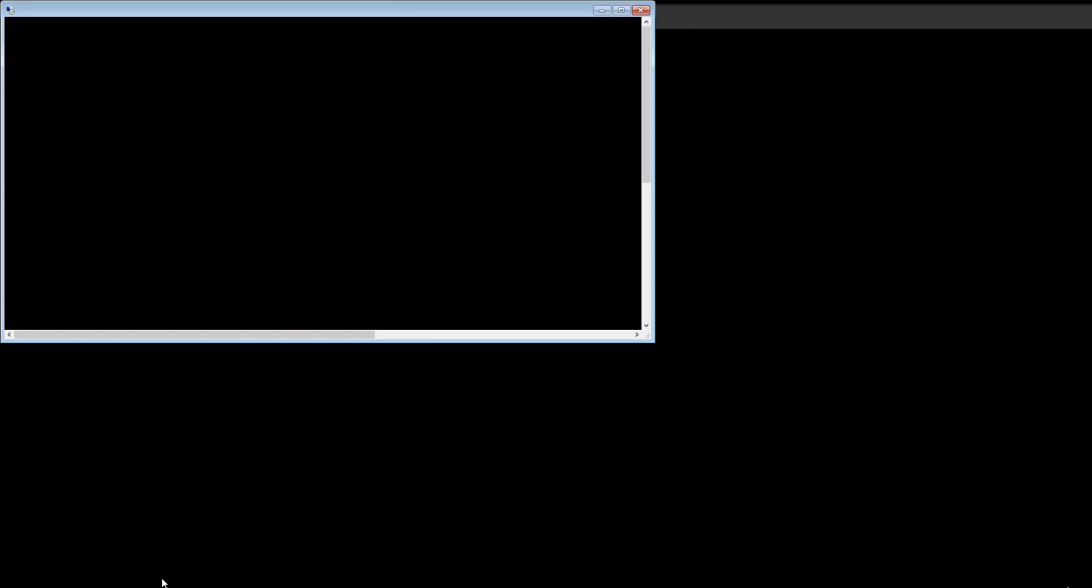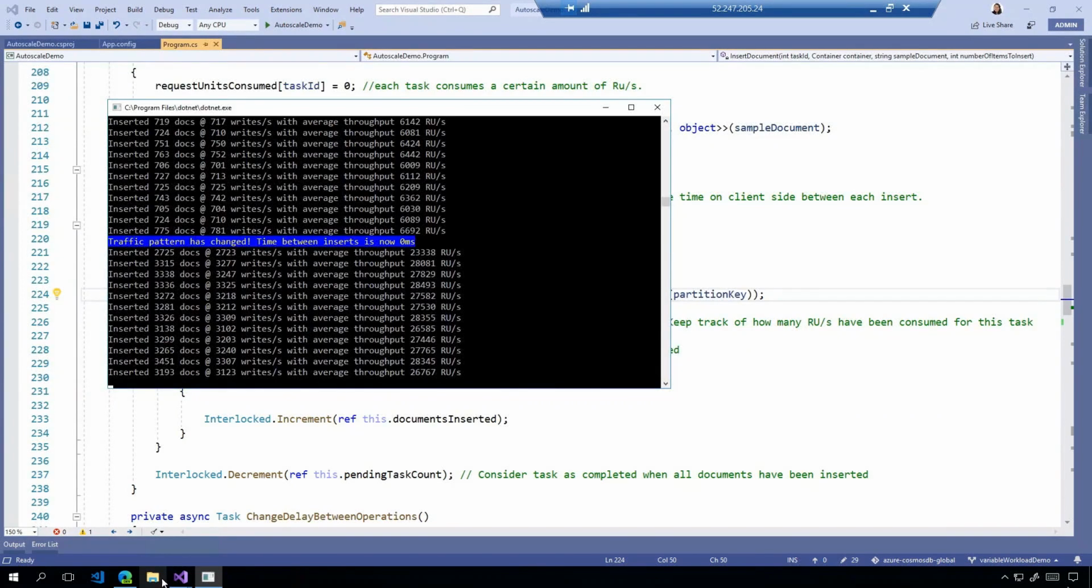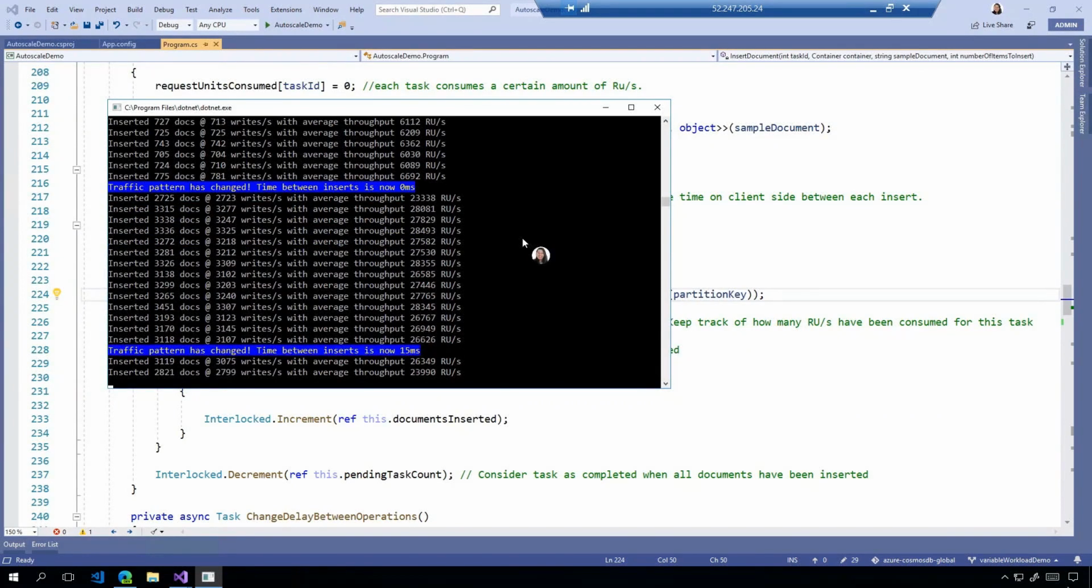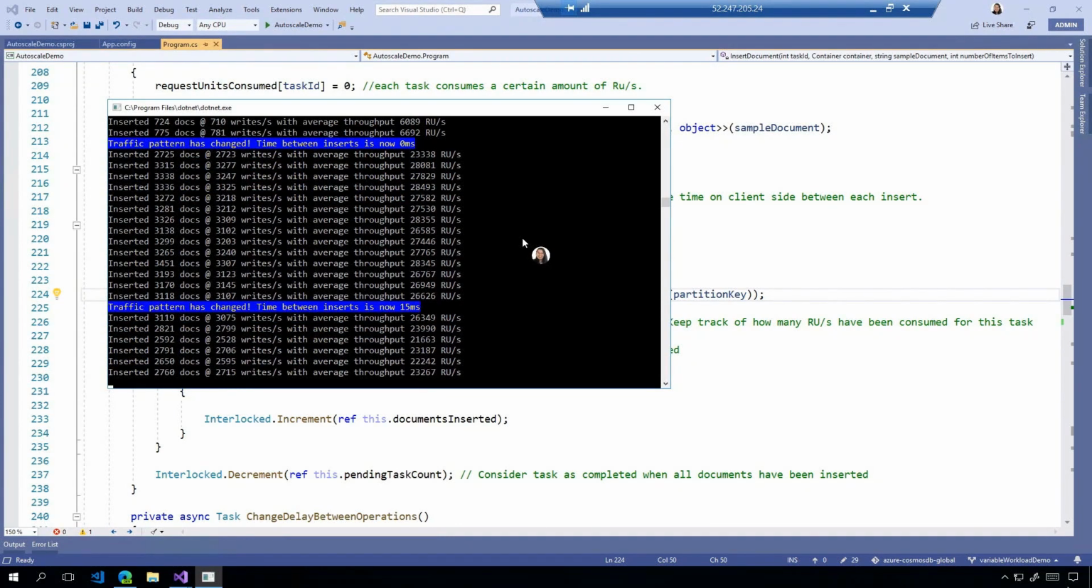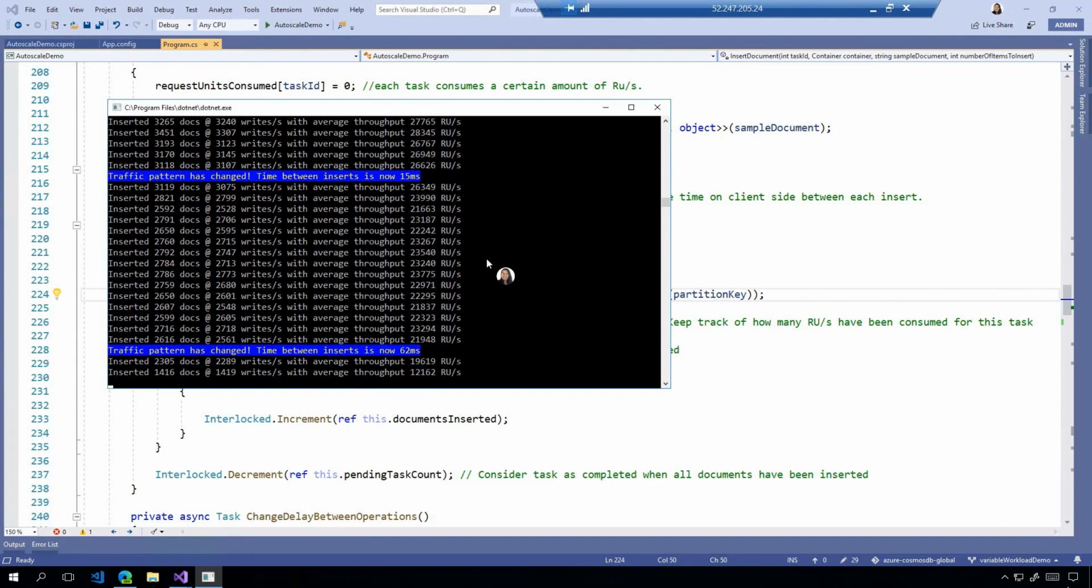Absolutely. And to really see what's going on here at scale, I have this console app that I've been running for the past couple of hours, and it does the same thing I did in that notebook cell, just over longer periods of time. Every once in a while, it's just changing the time between operations to simulate a new pattern of traffic that we need to handle.